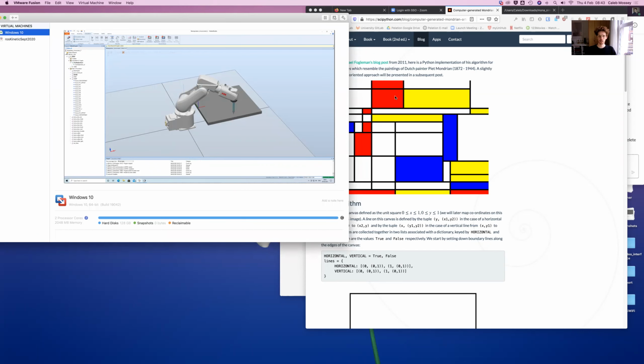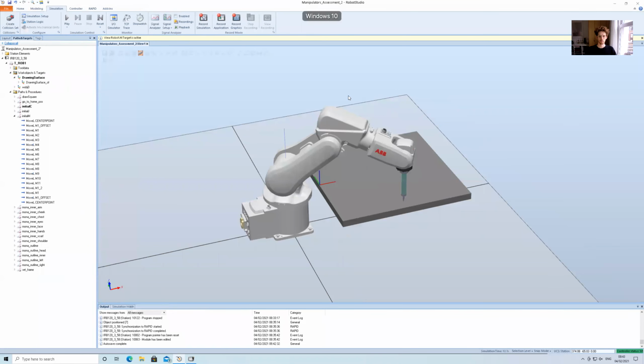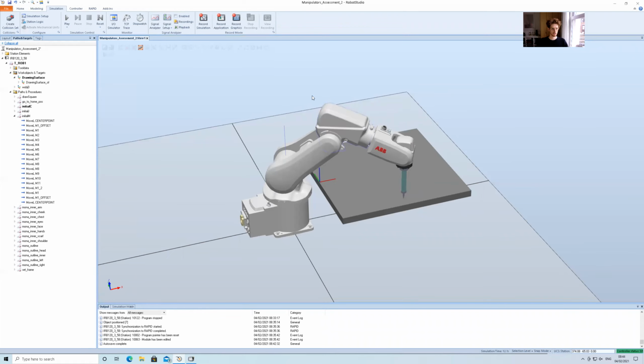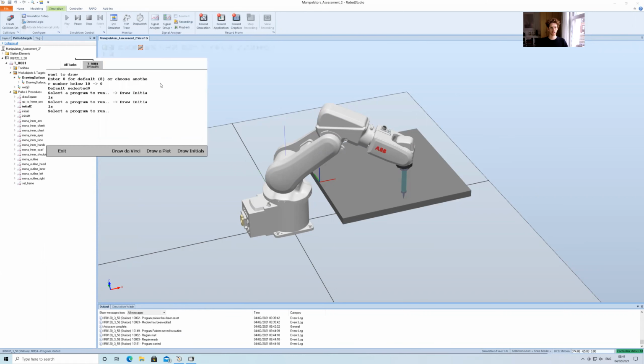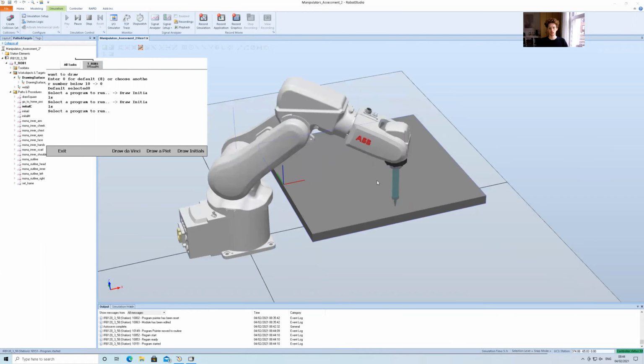So to start, this is the virtual machine running my program. I have generated 3 programs for the user to interact with. The first one is pretty simple. I manually jogged the robot around the work object here and defined some points to draw my initials on the table.